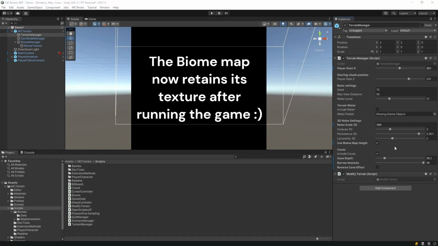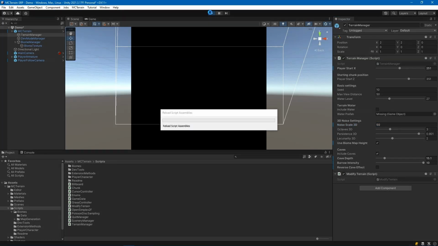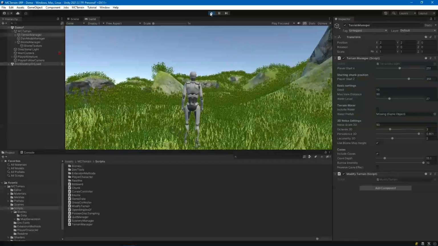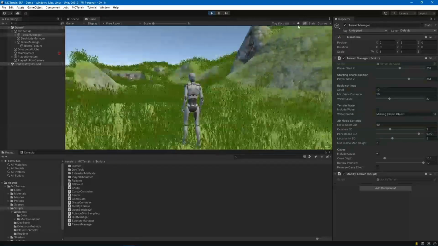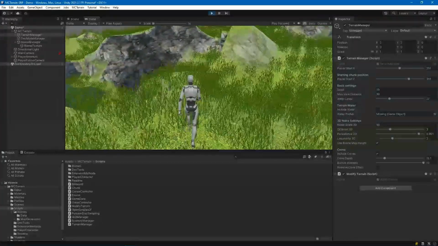So if we start with the noise scale, if we were to make that a smaller number, so let's say 50, and then run the game, we would expect the land to be a lot more choppy because the noise is a lot smaller. So let's see what we get when we run it now. There, we're in exactly the same start position. As you can see, it looks quite different and it's a lot more bumpy.